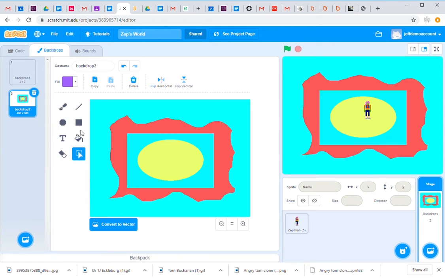So I'm going to make a little boombox. When my sprite goes over to its boombox, I want it to start playing a song. Almost like it clicks play on the boombox.